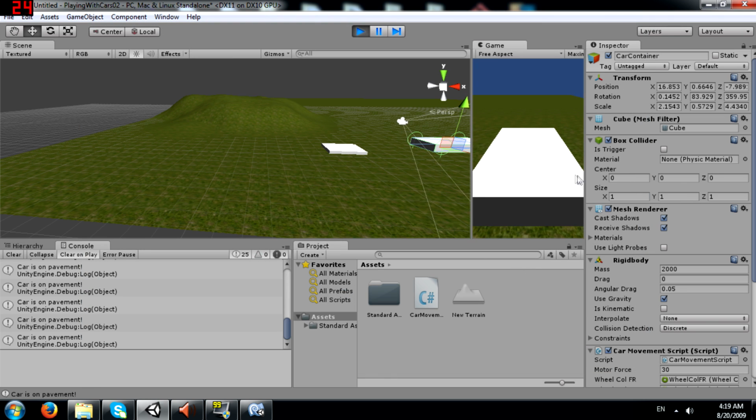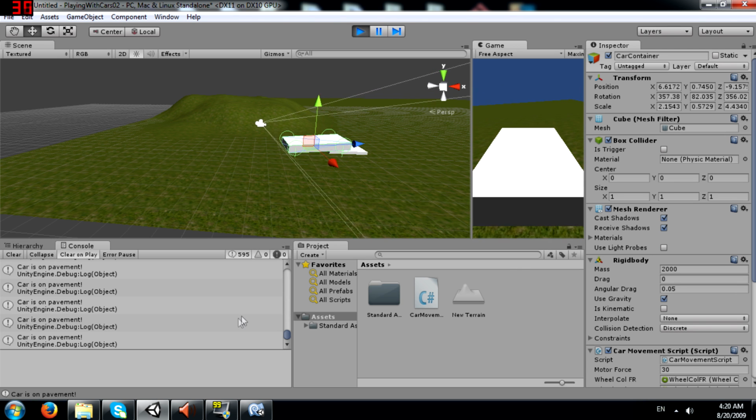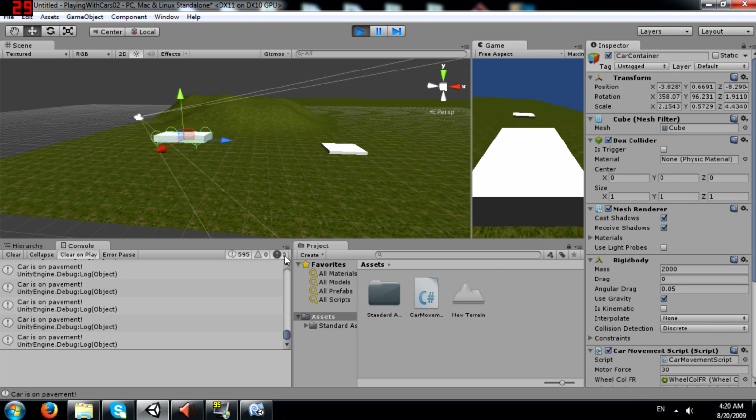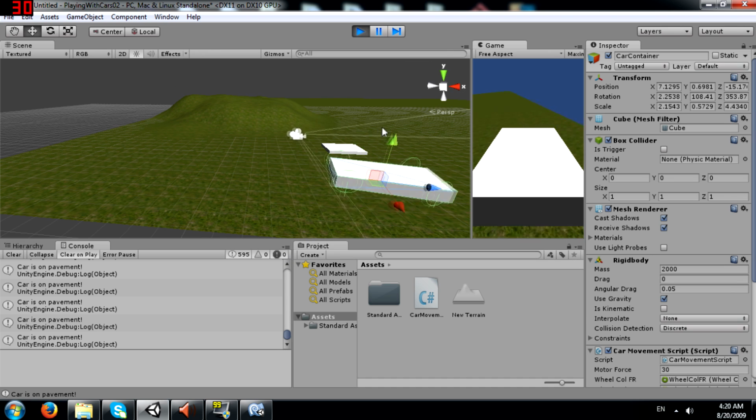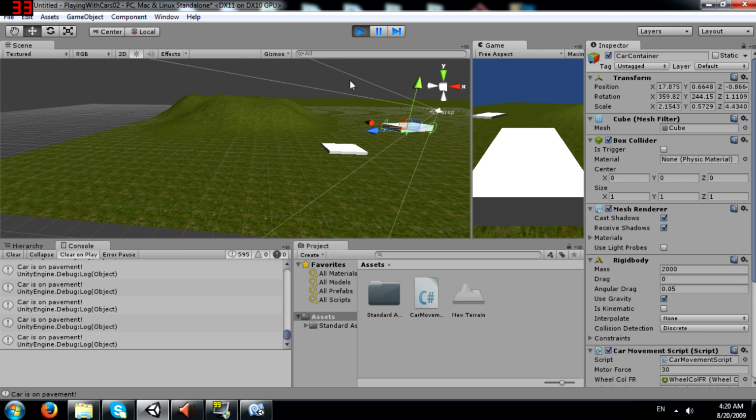So let's try that again. Notice this number over here. You can see this number increasing. My collider is still on the cube, and so it's just going to continue increasing. Once I take the collider off, it stops. So like I said, one use of it would be to find out which terrain the car is actually on.